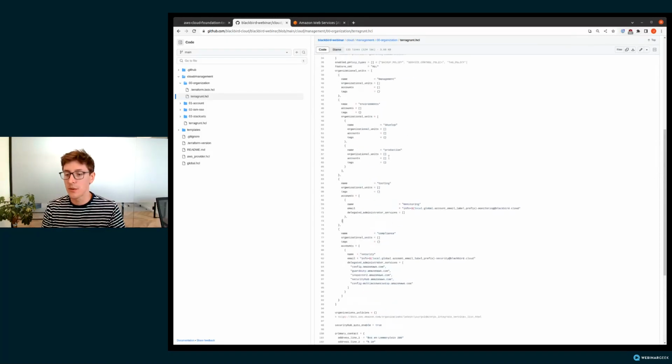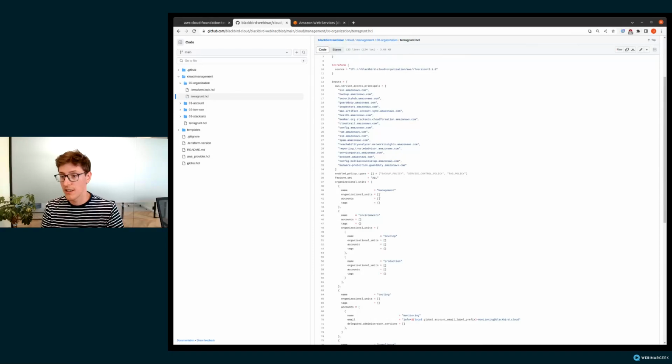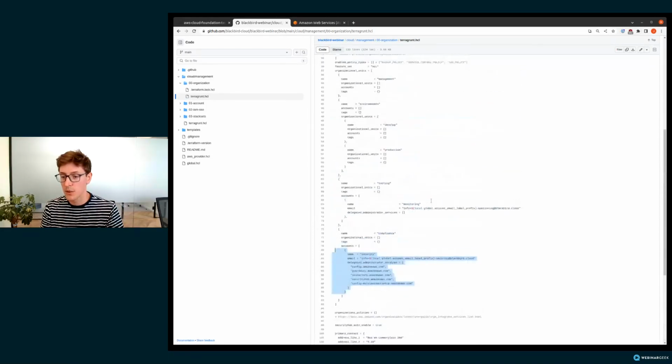Right, so this module will basically create all the OUs. It will create all the accounts listed in here as well. In this case, it's a monitoring account and security account. It will enable a bunch of services, and that sort of covers this module at the moment. The module also allows you to enable a bunch of policies, SCPs, so to speak. We currently haven't configured any. We'll cover that in the security/governance part of the webinar.